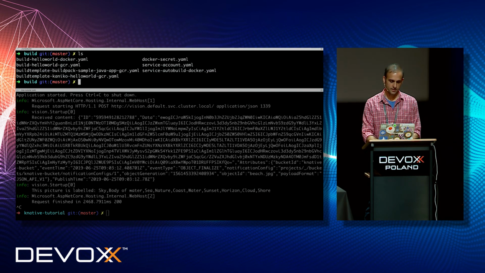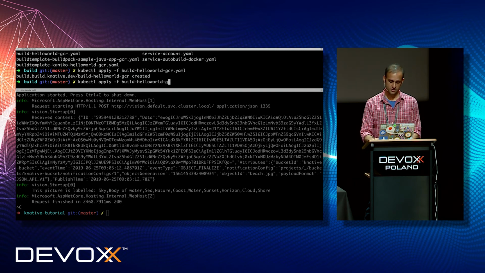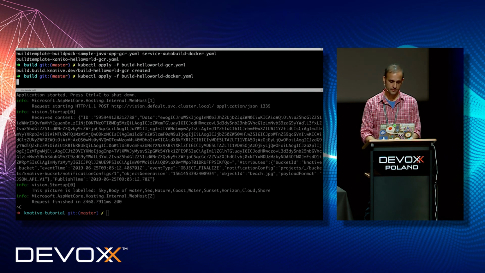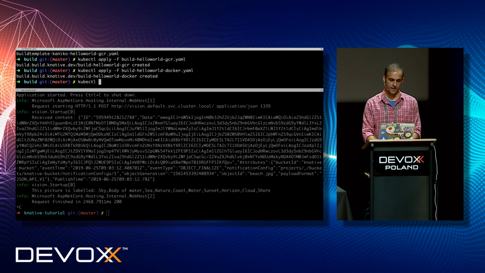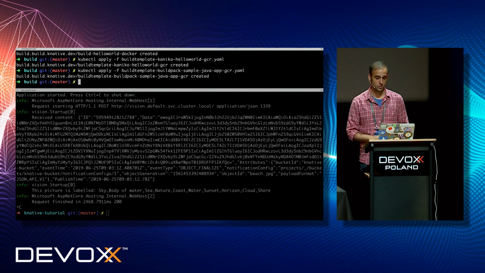I go to build, and then here I have a bunch of builds. So I'm going to kick off a build to build hello world gcr. This will build and push to Google Container Registry. Another one is Docker. This will build and push to Docker Hub. Another one will use a build template with Kaniko, and it will build using Kaniko and push to Google Container Registry. And then let's do one last one. Build template, use buildpack, and build a Java app and push it to Google Container Registry.